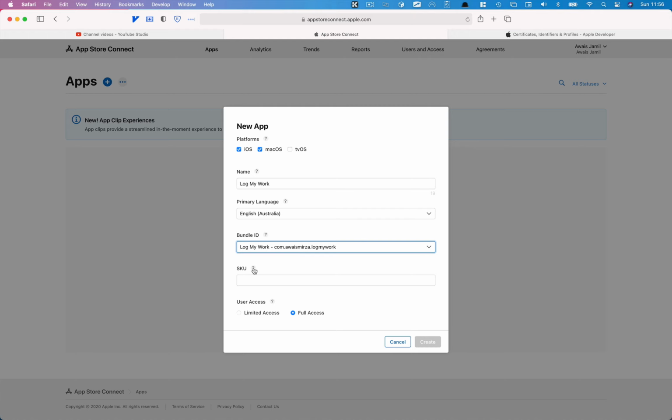SKU is basically a unique identifier. If I click on this question mark, you can see it tells me a unique ID for your app that is not visible in App Store. So for that, I'm going to simply type com.awasmirza.log my work 01. Should be fine. I'm going to click on create.